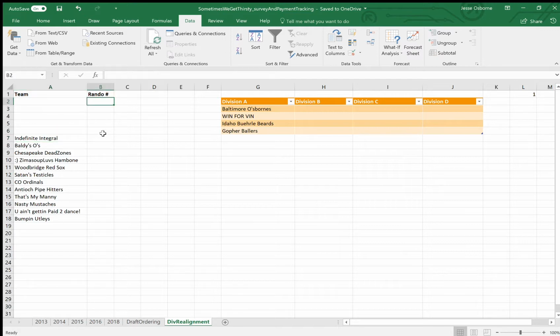So what I'm going to do here is I'm going to rando between 2 and 4, and number 2 is going to be Division B, number 3 is going to be Division C, number 4 is going to be Division D. And so I'll go ahead and do my rando between, and we're going to do 2 and 4. Alright, and so I'm going to go ahead and hit enter, and the result will go to the next team off the list, which is indefinite integral, and they will be in Division B because we got a 2. So I'll go ahead and hit enter there.